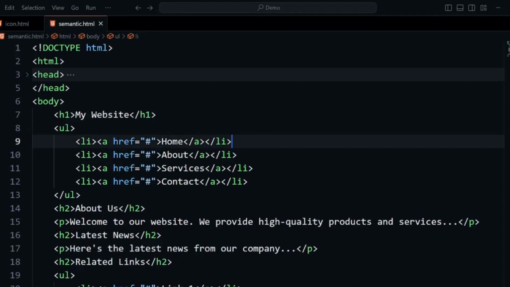Today in the HTML for beginners series, we are going to talk about semantic elements. Semantic elements are those elements which provide information. These elements are not used for presentation purposes. Semantic elements make your code easily readable by humans and by machines, like search engine optimizers.